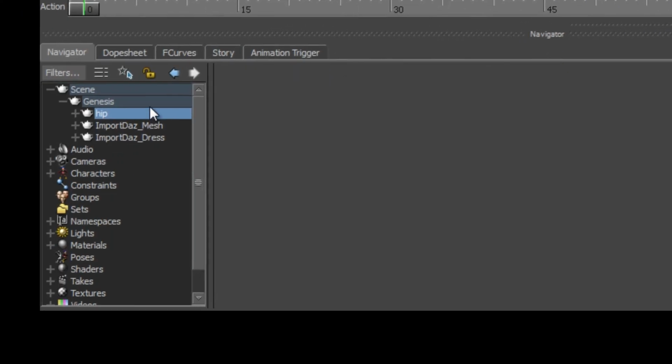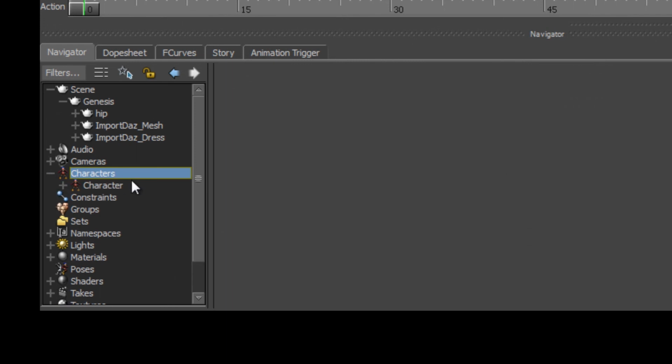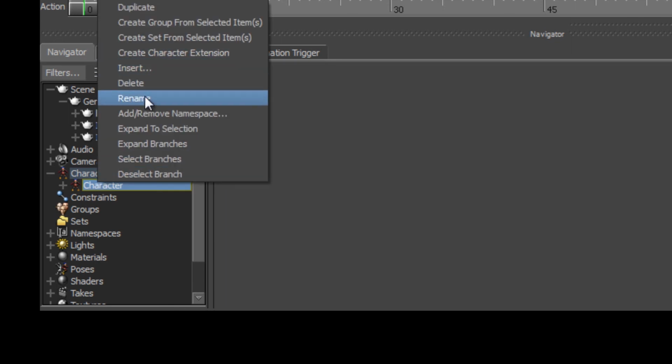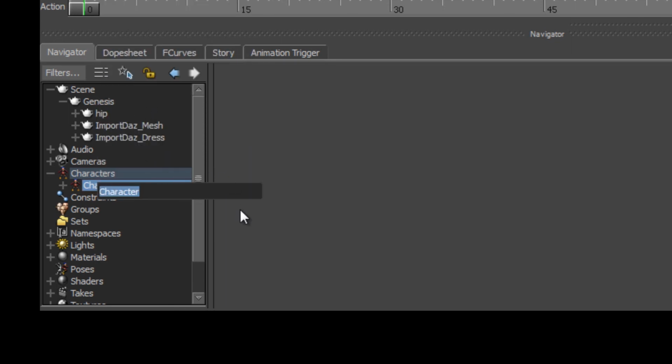What's up with that? Well, if we go down to our character, and what I like to do, especially if I have multiple characters in a scene, is go here, right click, and do a rename. We'll call this test underscore character, so if we import more characters in the future and have characters interact, we know that this is her character object that's related to her instead of some other character's character object.